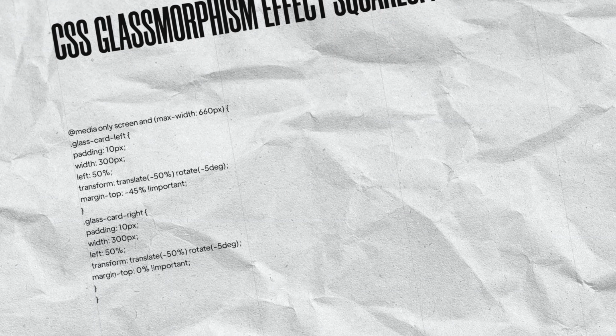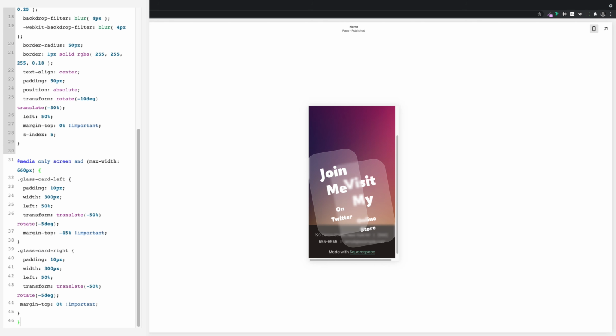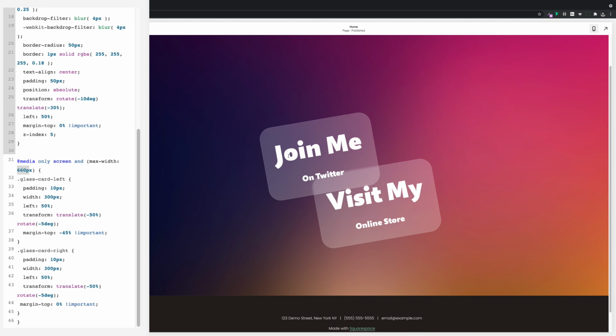Again, there's some code for this, and again I'll leave it in the post on my site for you to copy. So we'll drop this into the CSS on a new line. And what this is doing is just targeting devices with a screen resolution lower than 660 pixels in width. So if we go back to the desktop view, you can see it hasn't been affected at all.